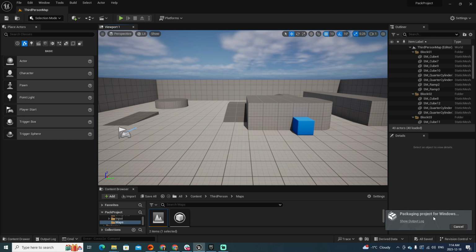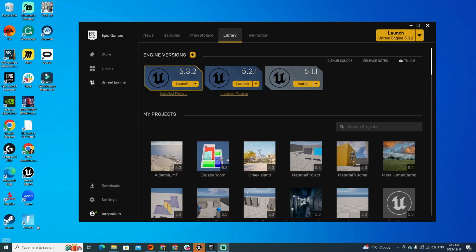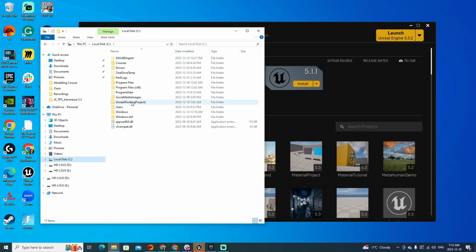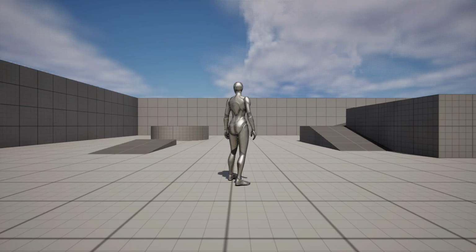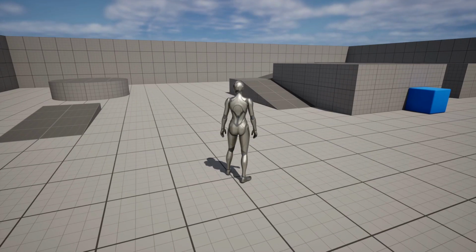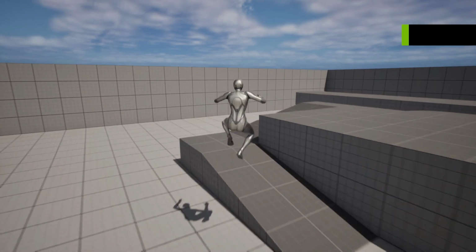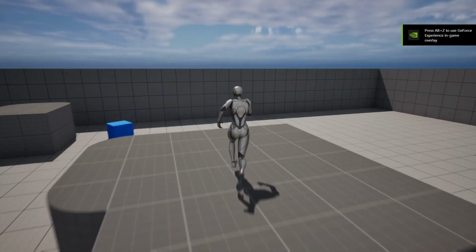And now the packaging process starts. Once the process is finished, you have this message indicating package complete. And go to my folder. Pack project, Windows pack. And here is the package of my game. So let's try and play it. And here is the scene, the default scene that was created for my game.